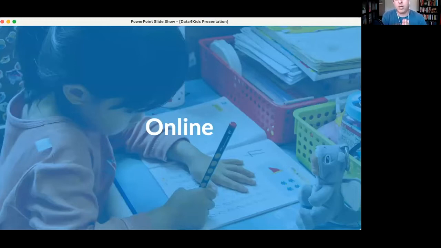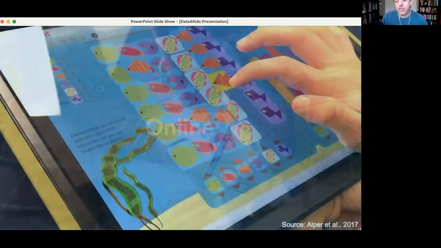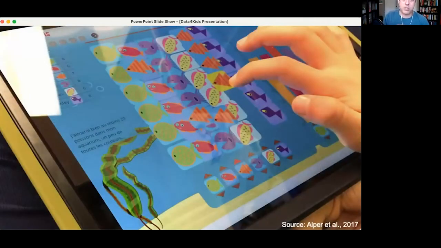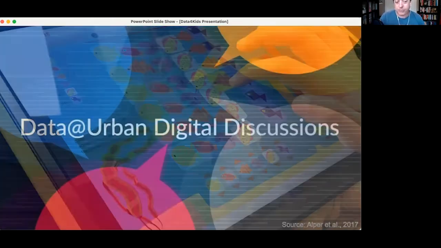And what do we do about teaching kids data and data science online? There's been some experiments and some research about using data science virtually and teaching kids code. For example, the MIT project is one of the most famous ones, teaching kids how to code using Scratch. There are some projects about using data visualization on apps.